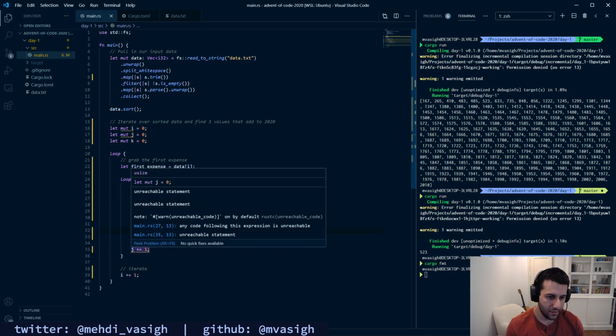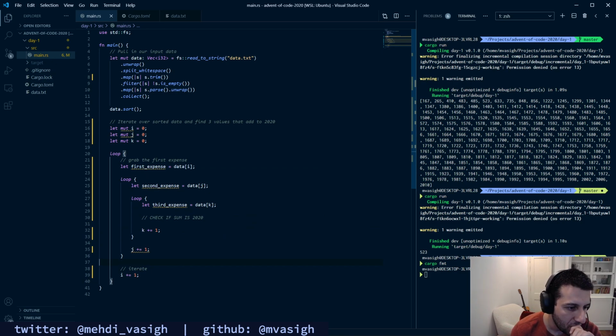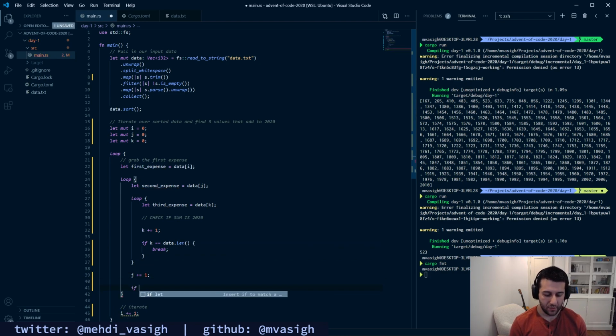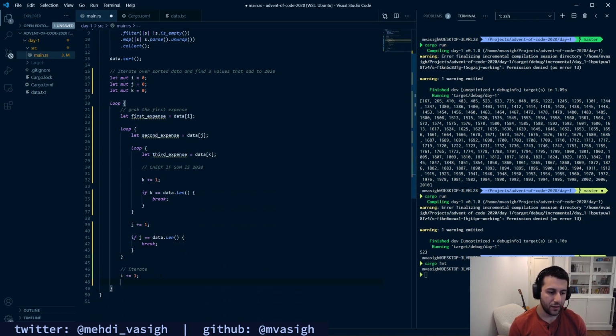Now, why is this an unreachable statement? Oh, I see. For each of these, we need to actually break out as well. If k equals data len, break. So if j equals data len, break. And then here, if i equals data len, break.